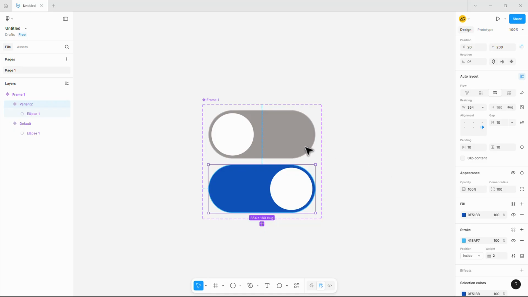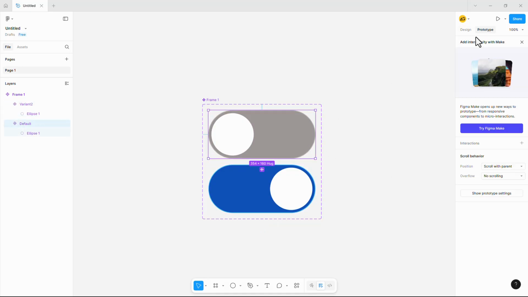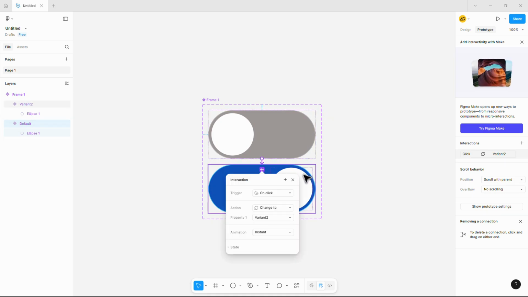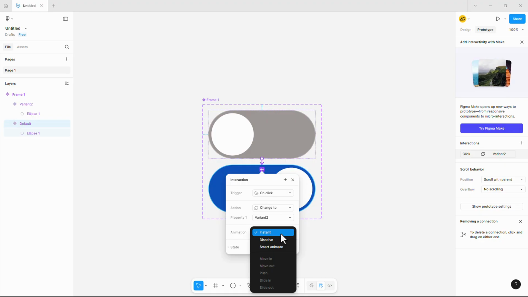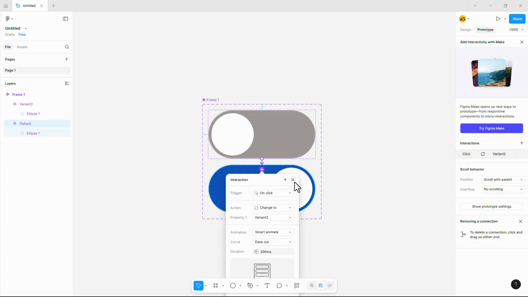Select the first toggle and click on Prototype. Now on the right side of the first toggle, you will see a little circle. Drag this circle to the second toggle and connect them. After connecting, a pop-up should automatically appear. In the pop-up, make sure that the trigger is set to On Click. Now click on Animation and change it to Smart Animate.